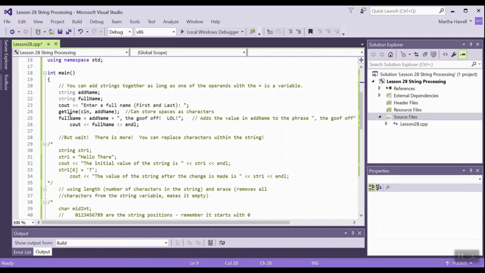Then we have full name is going to be add name plus, and I have a quote here. Right? I have a string, but it's in quotations. It's not a variable. So we have one that's a variable and one that's in quotations. And as long as we have one that's a variable, we can add them together. So I could say add name plus, quote, the goof off, laugh out loud. And that adds the value add name, whatever I type in for add name, plus the phrase, the goof off.